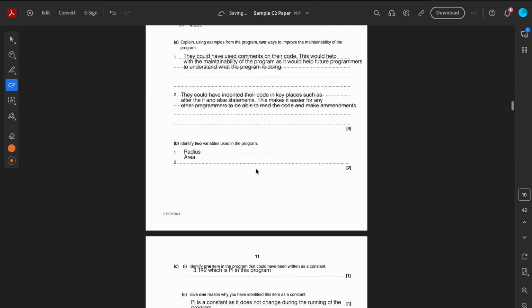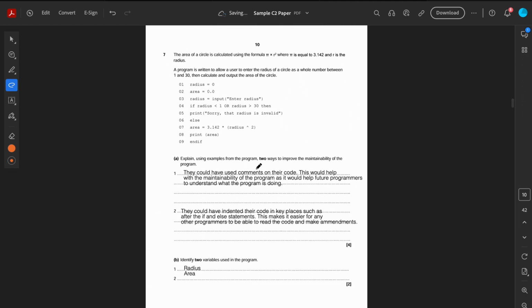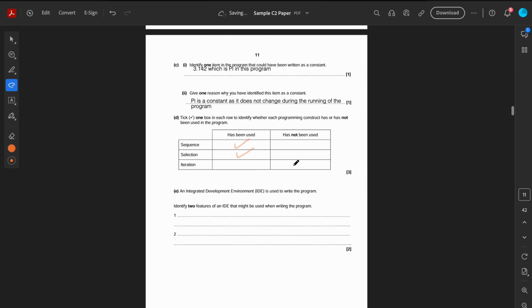Iterations, a for loop or a while loop. I can't see a for loop or a while loop, so that's not been used.